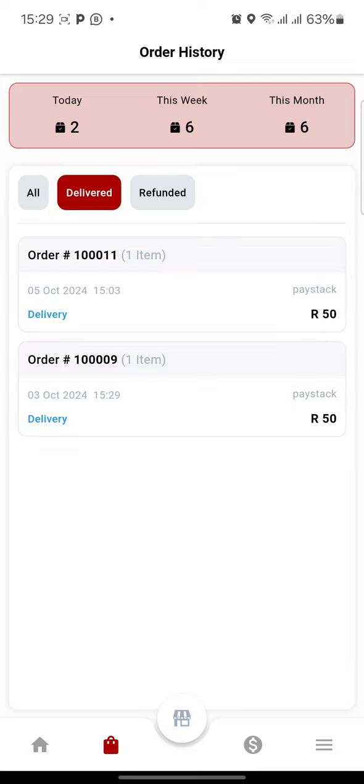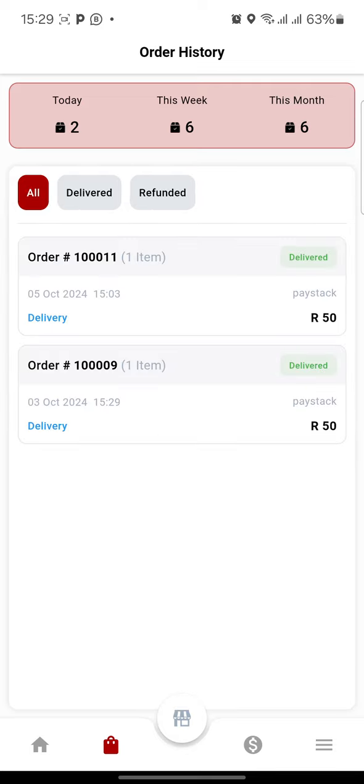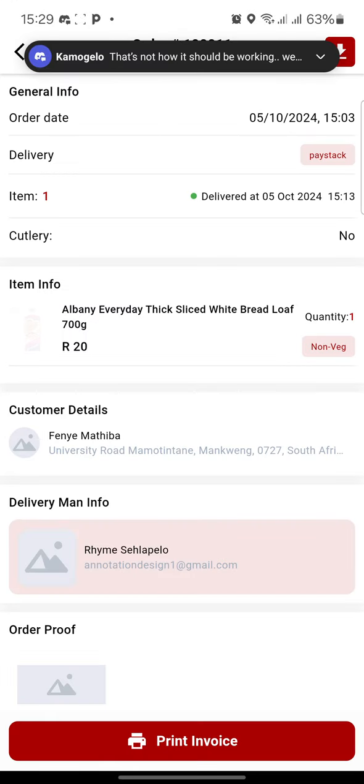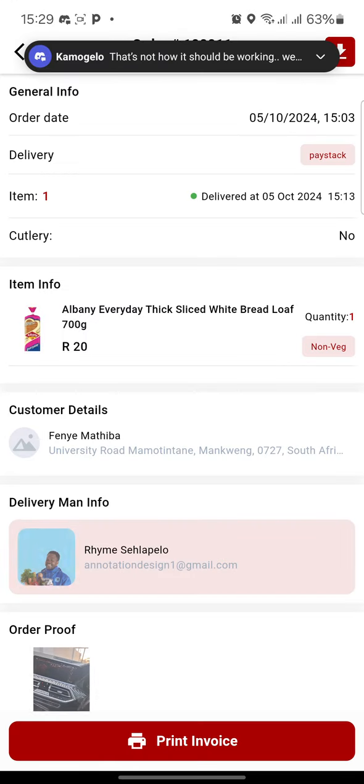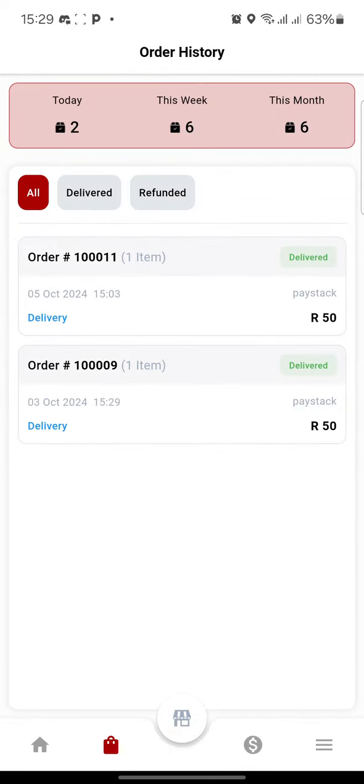You can filter orders: delivered, refunded, those orders that got refunded, and so on. If you want to see the details of an order, you can see who the customer was, who ordered what, who the delivery man was, and all of that. So this is more like your order history.